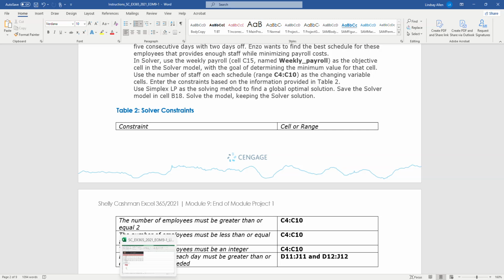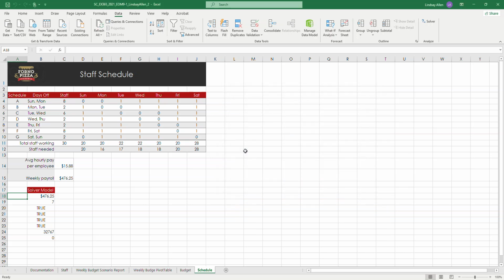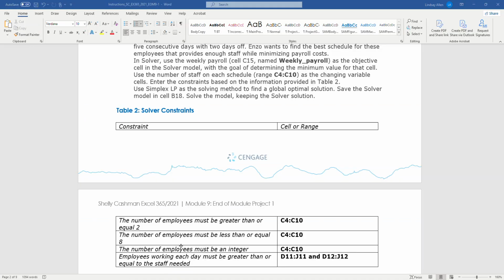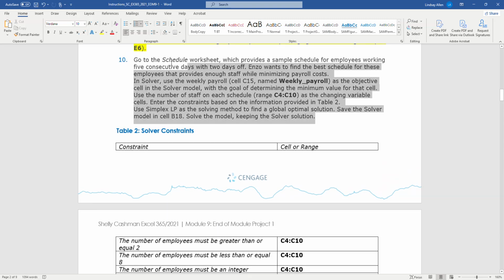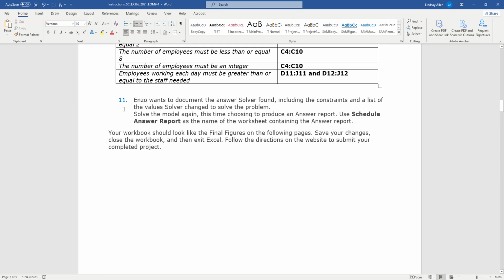So let's see what that says. So right here, keep solver solution. That looks good. And then we're going to go ahead and say okay. So now we have the solver model down here. Great. Now let's go back. So we've done everything through step 10. That leaves us down to the last step of step 11.